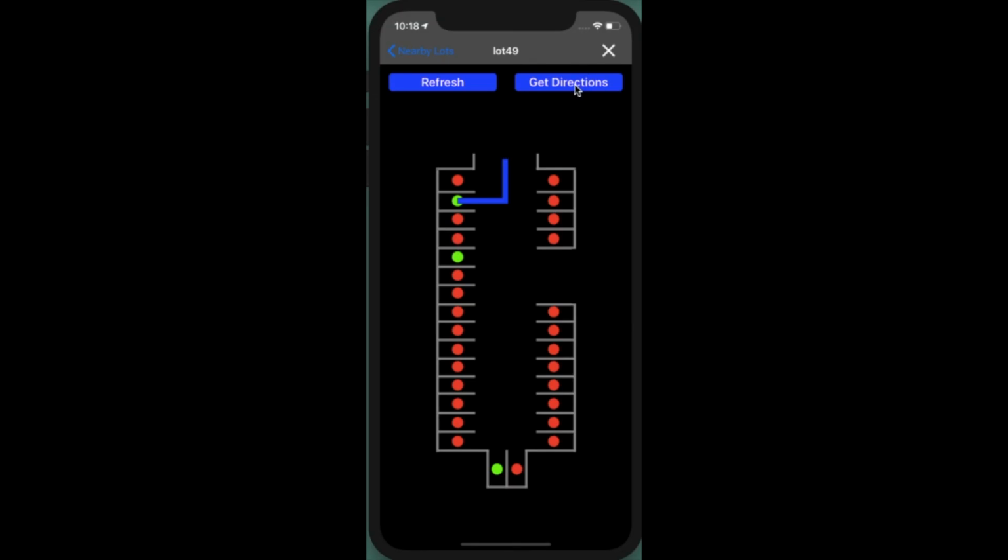Let's just click it a few more times. Now this is the nearest spot. Now this. And it works, as you can see.